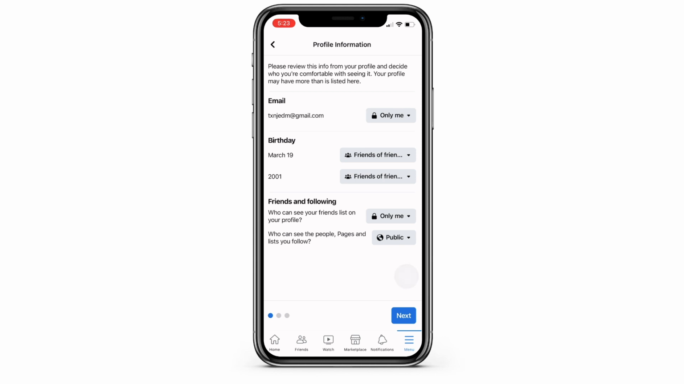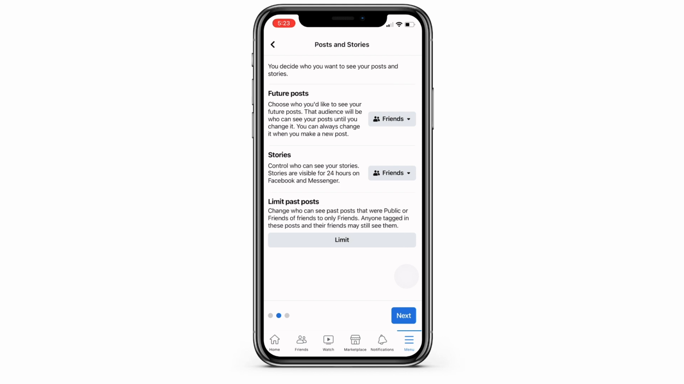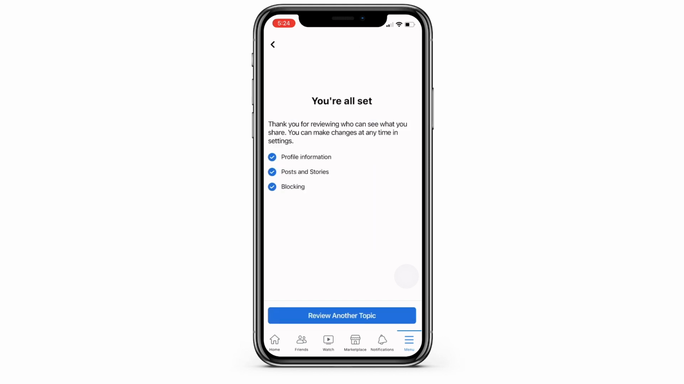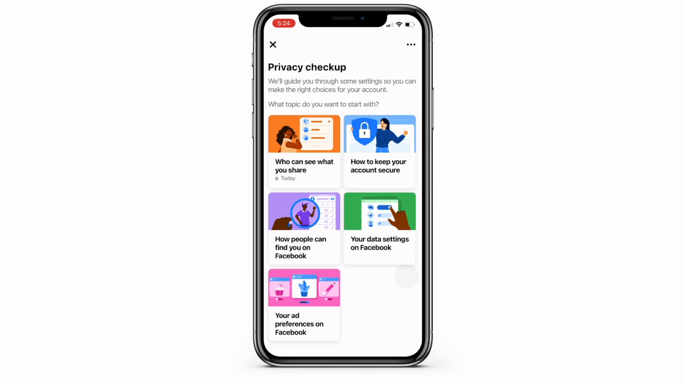But to exit this page, just click on the next button, just skip through all of these, and then there you go, you're all set.